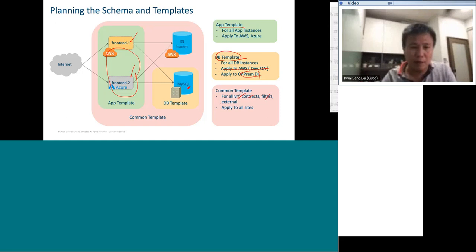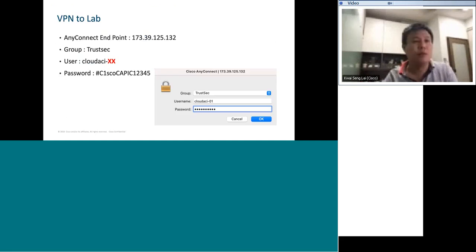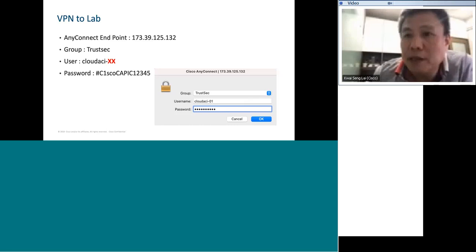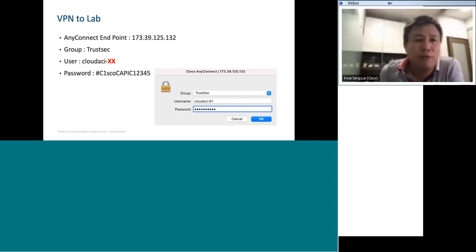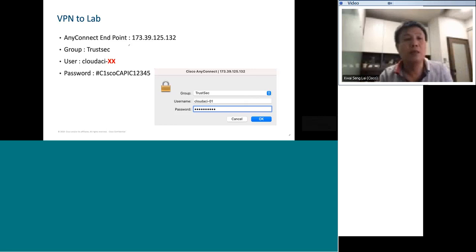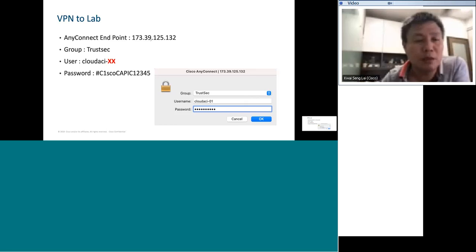Because of the logistic constraint we have, in order for you to continue with the next lab, you need to VPN to the lab in Singapore. This is the IP address. So what I'll do is cut and paste this and put it onto the same screen. This is also in your PowerPoint as well. You need to VPN using this IP address.